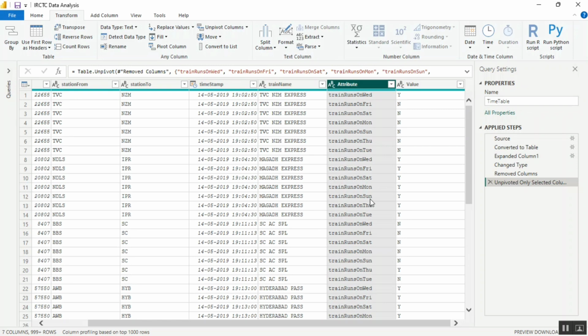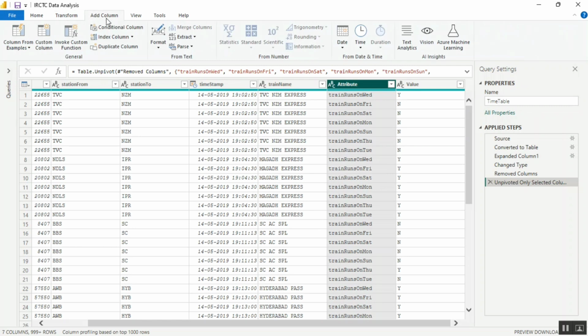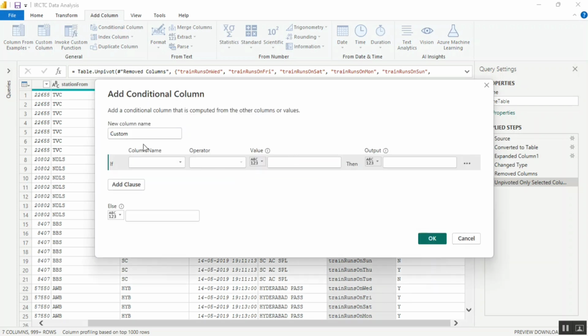There are two ways through which we can extract this. The first one is Add Column, and then we can have a conditional column. From this conditional column, we can pick the attribute, then equals to, then put the value, train runs on Tuesday, then equals to Tuesday. So this is one way.